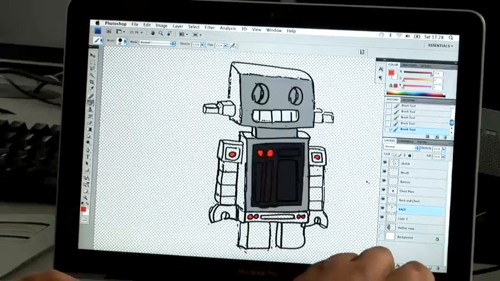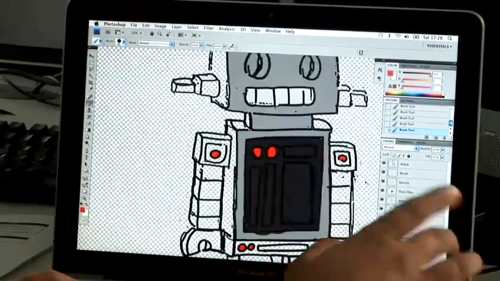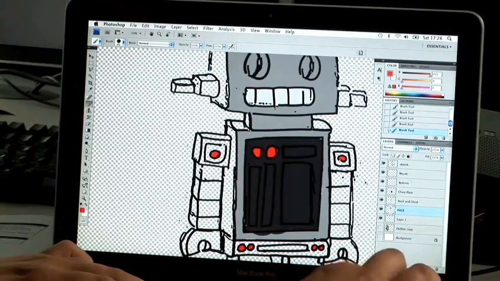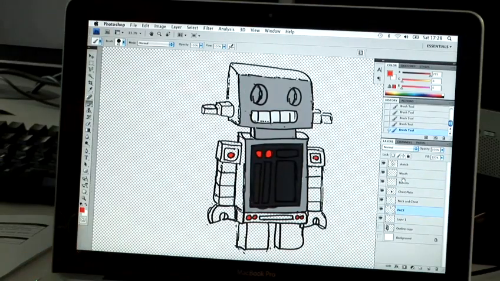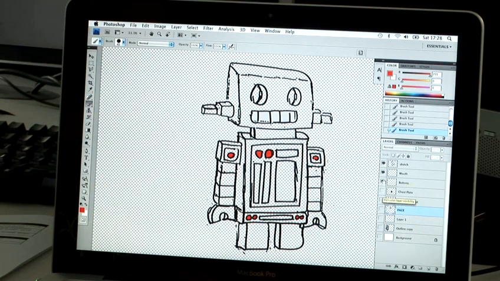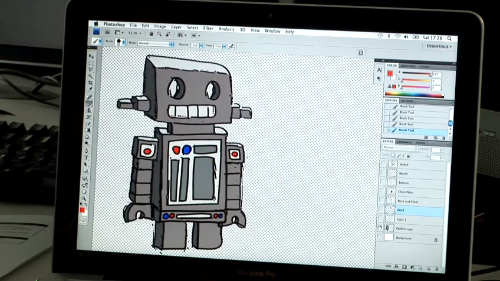Again, this is all up to your own interpretation. If you decide that the colors aren't correct, you can go back, erase, but as long as you put stuff on the new layer, you shouldn't have too much of a problem. And eventually, you could end up with something that looks a little bit like that. And that's how you color comics in Photoshop.